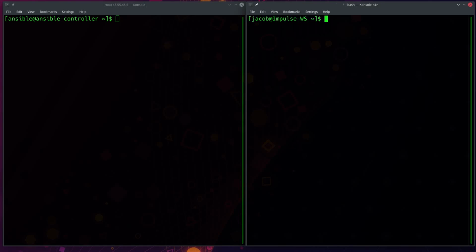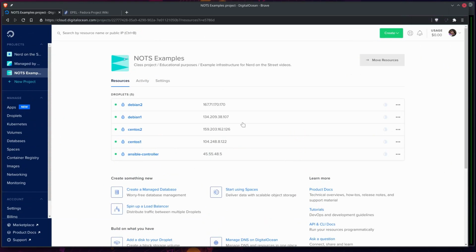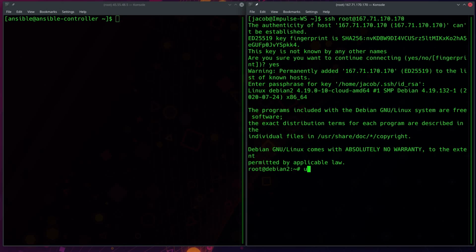So now we will set up our final server here, our final managed node, which is going to be Debian 2. So we're going to run useradd -m ansible. I'm going to specify -s for the shell. We'll make that /bin/bash so that we don't have to worry about that again.